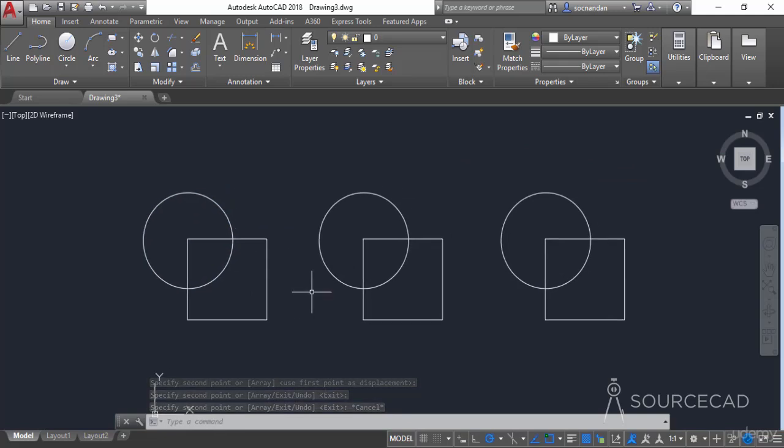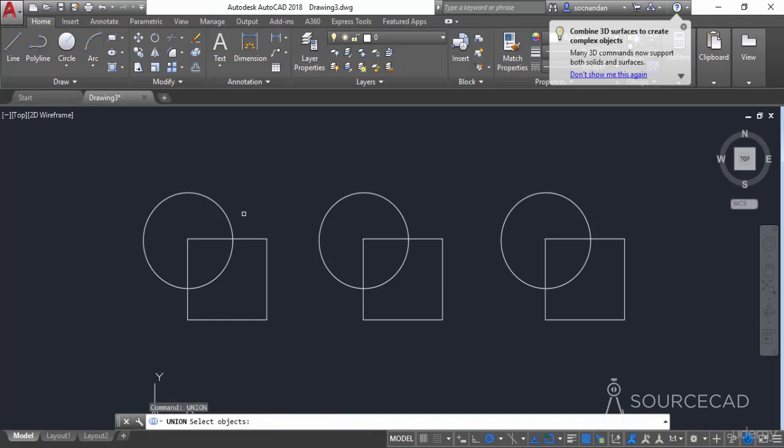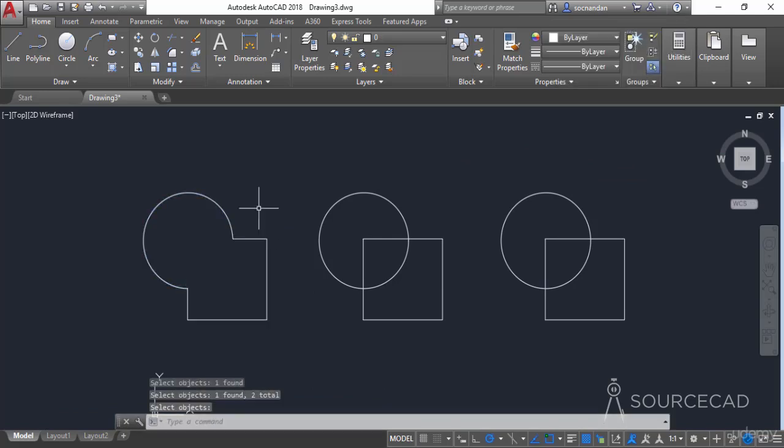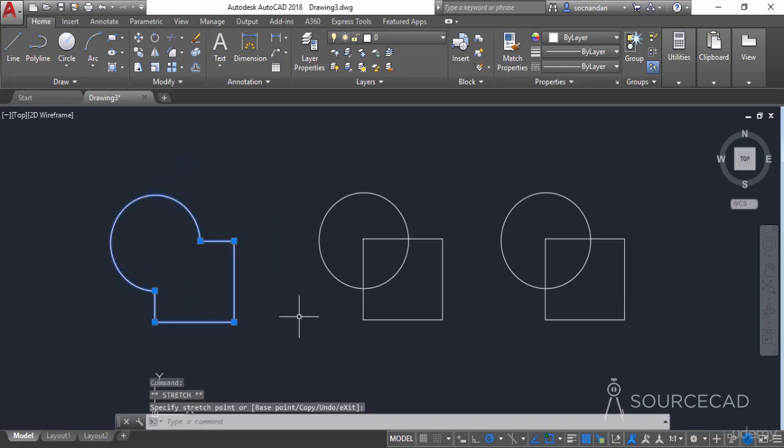Now let's select the union tool, the first Boolean operation. So I'll type union and press enter. Now you need to select the first object and the second object and press enter. And look at the geometry now. So both of these geometries are now combined, and they form a single region like this, which is a completely rigid shape, just like this.